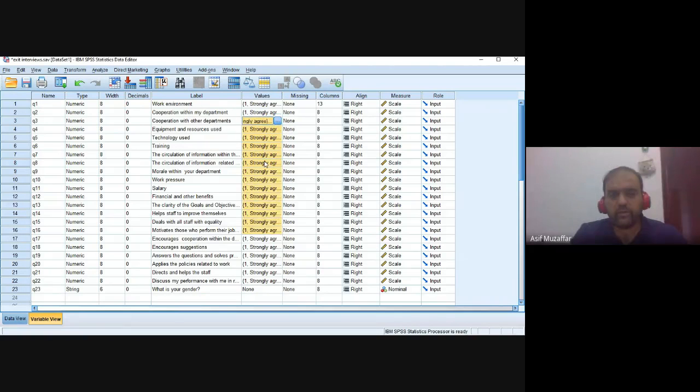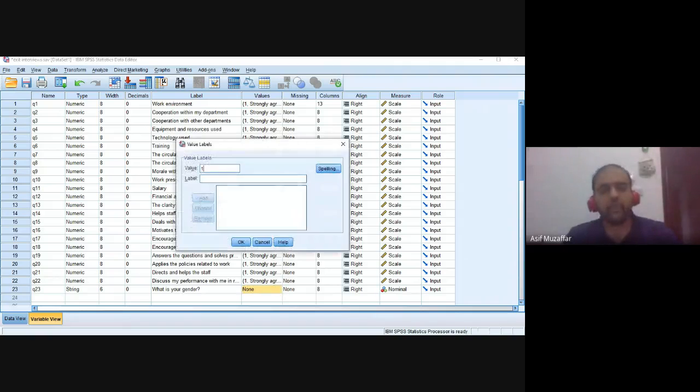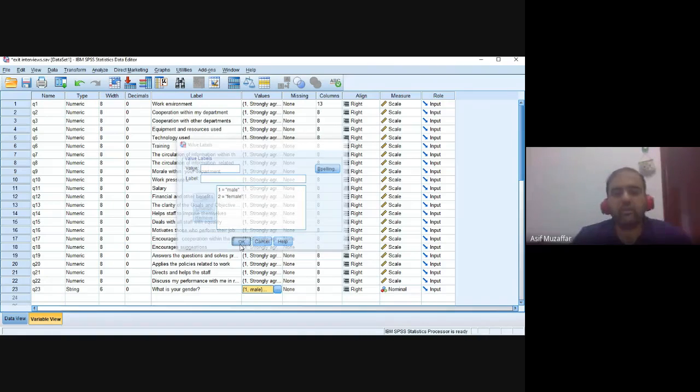Like this. You can select all of them and you can just paste. Right click, paste. So all of them will be the same. Now, the last question is about gender. So here I will say value 1 means male and value 2 means female.